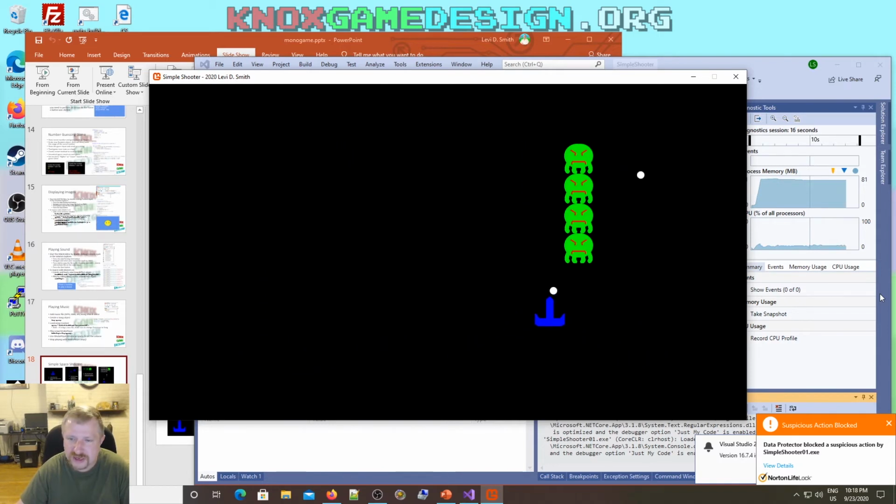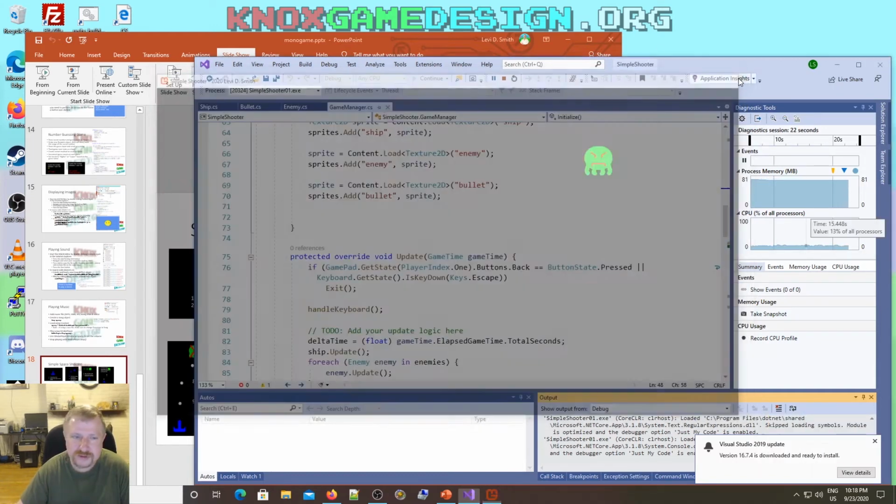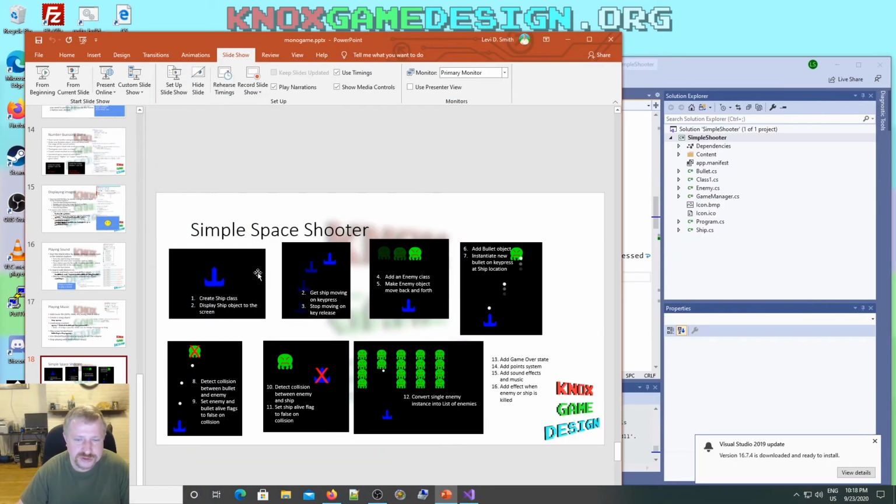You'd really want to have the enemies start coming down toward the ship after a certain period of time to make it a little bit more interesting. So yeah, that's the simple shooter right there. Some additional things you could add to this is a game over state, add a point system, add sound effects whenever you shoot or whenever you crash, and add music.